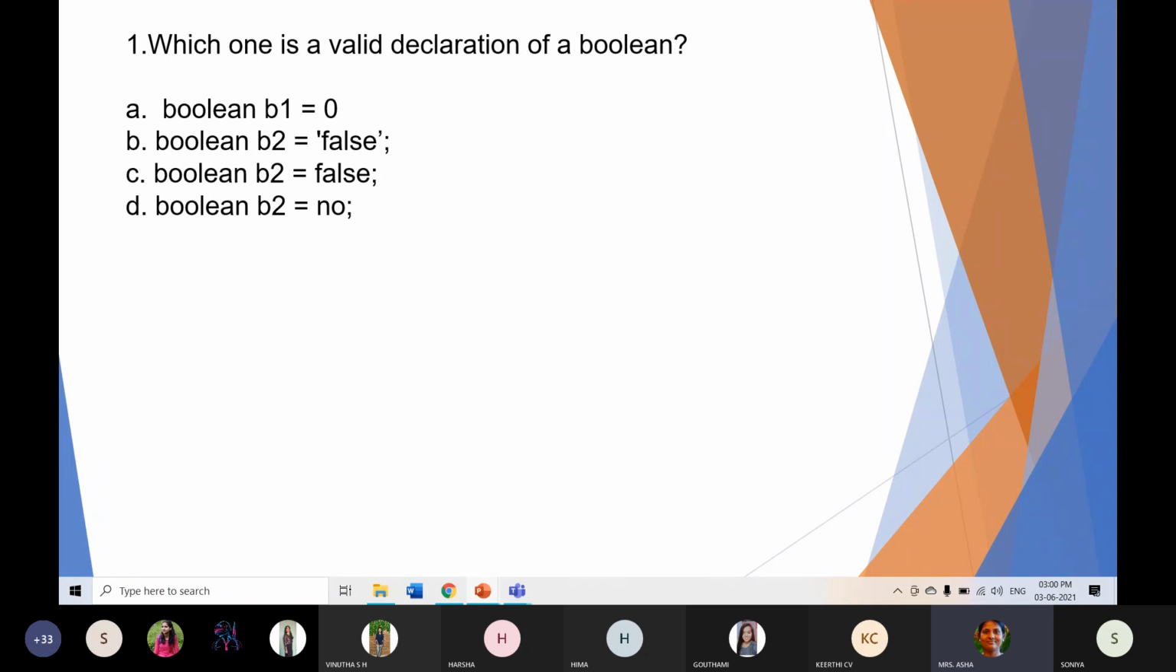Many of you have taken a Java course on Coursera or LinkedIn. Just see this question and try to give the answer. I'm going with simple questions. Can anyone guess how to declare a Boolean value in Java? Boolean variable declaration.